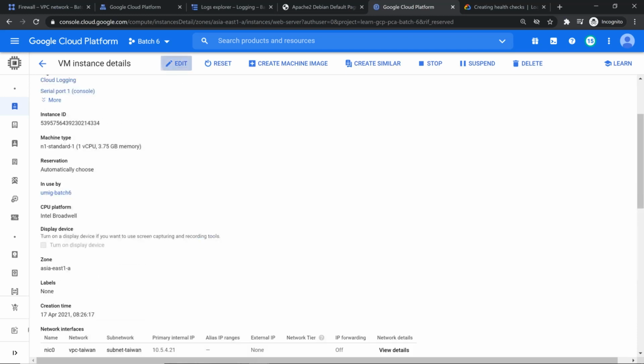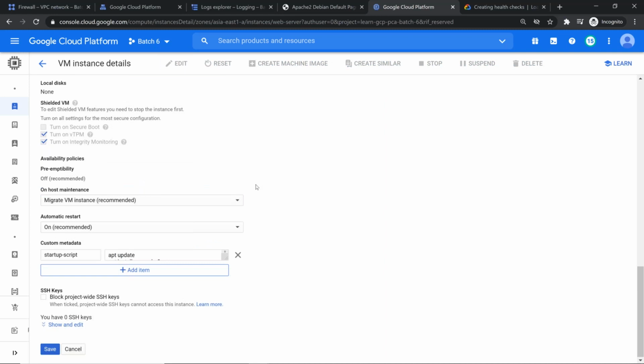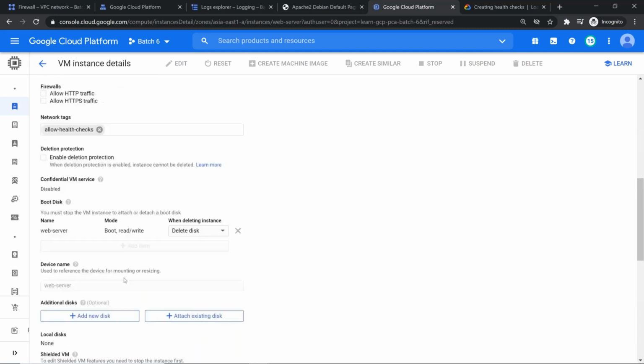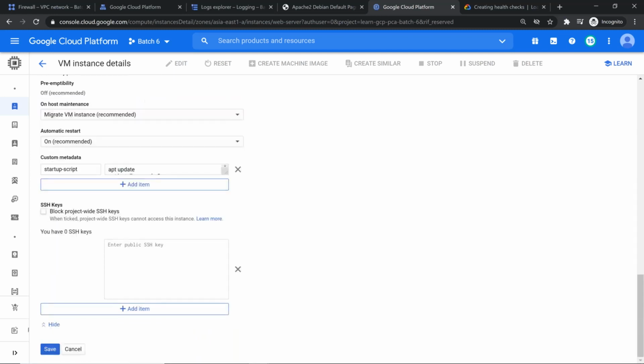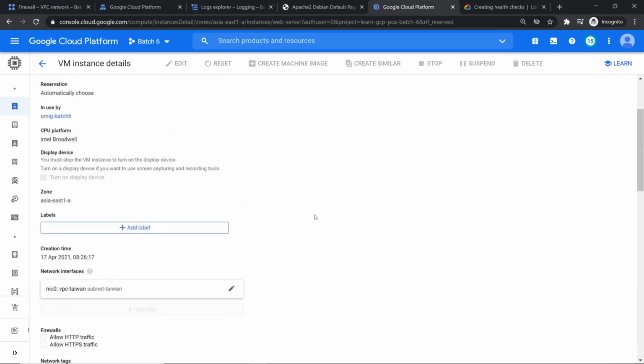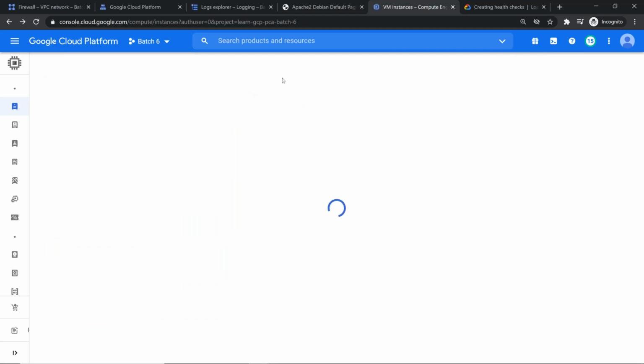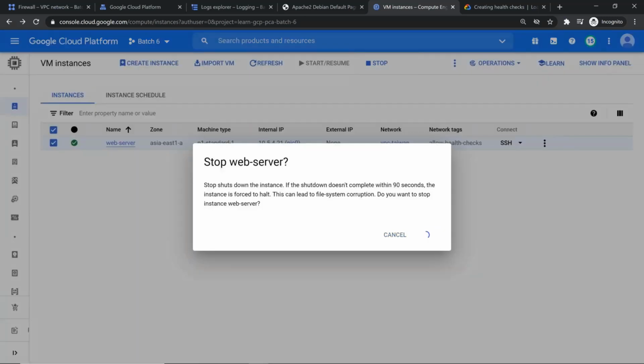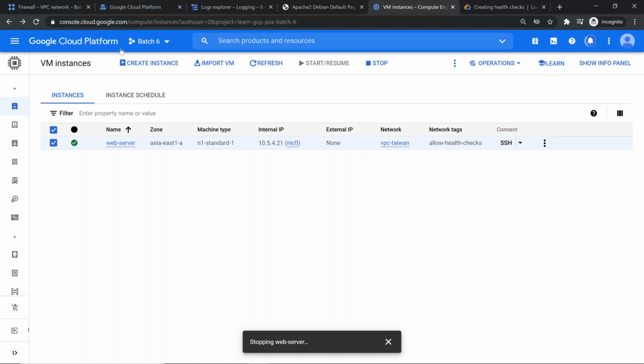Very strange. Let me edit it. The service account itself is not applied. It does not have a service account. How can this happen? Okay, folks, let me stop the VM and attach that service account. The service account exists. Very strange. I'll assign a service account once again. I don't know what happened.